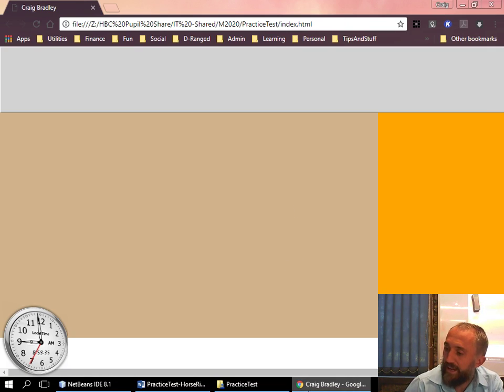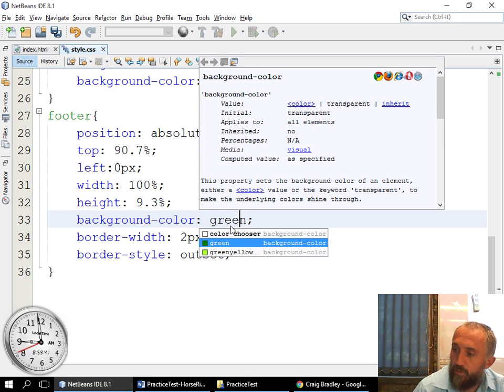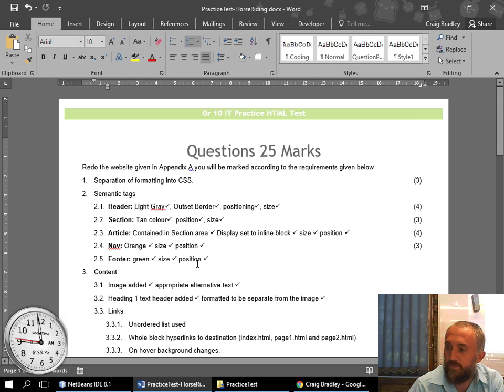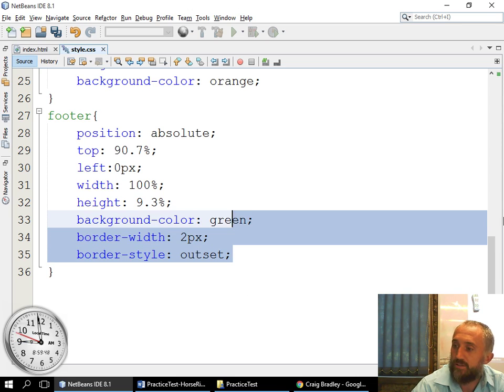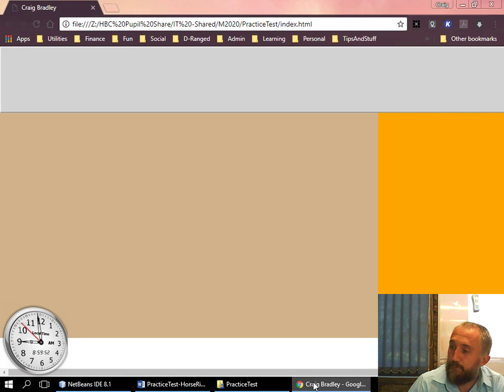Now, if I go back, it tells me the color should be green. If I go to the question paper, the color says green. I don't know what it says about the border and stuff, so let's just read the question paper. Let's see what it says. It doesn't mention anything about border or whatnot, so delete. Sweet.